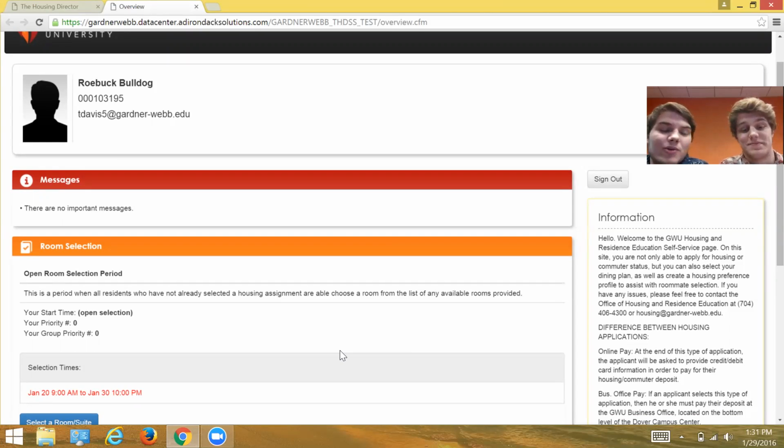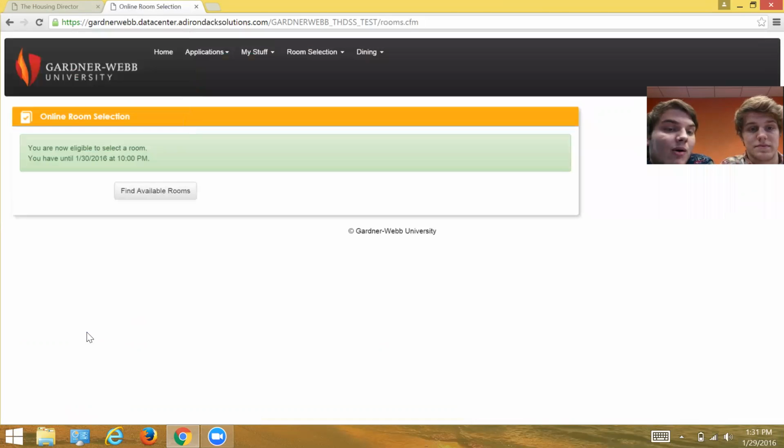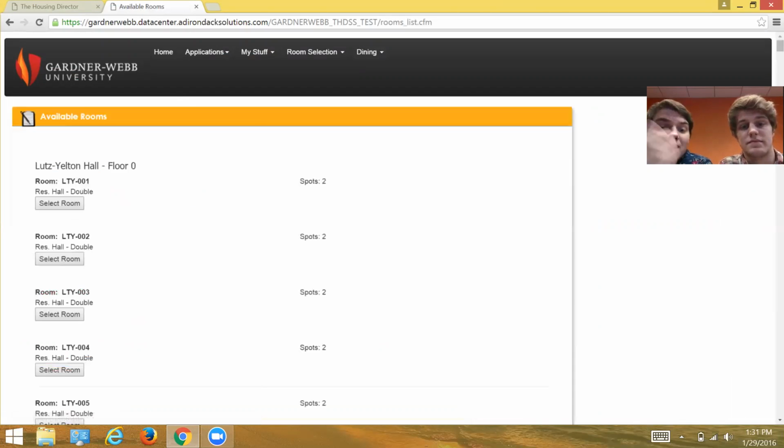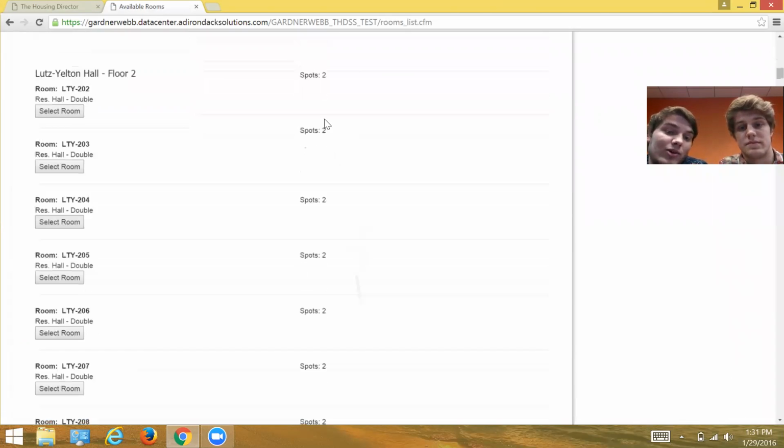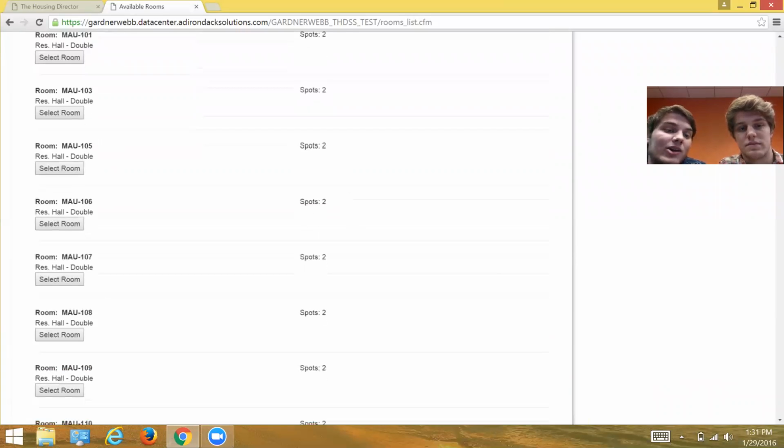Remember that we're doing the open room selection phase today, and we're doing it under Roebuck the Bulldog. So all you're going to do is go to the orange tab, and hit the Select a Room Suite button. Once you do that, the next thing you do is find the available room. So you hit the Find Available Rooms button. Once you do that, a huge list is going to come up of all the available rooms.